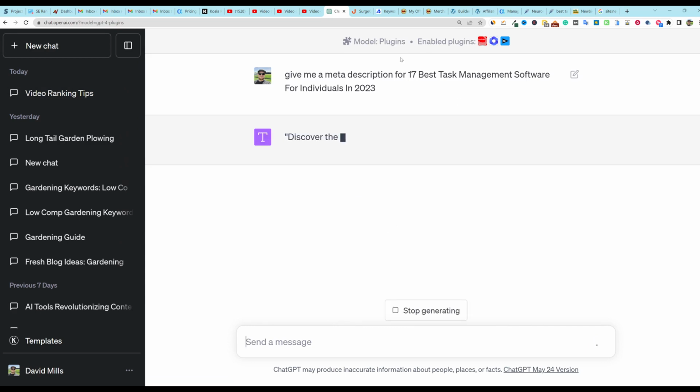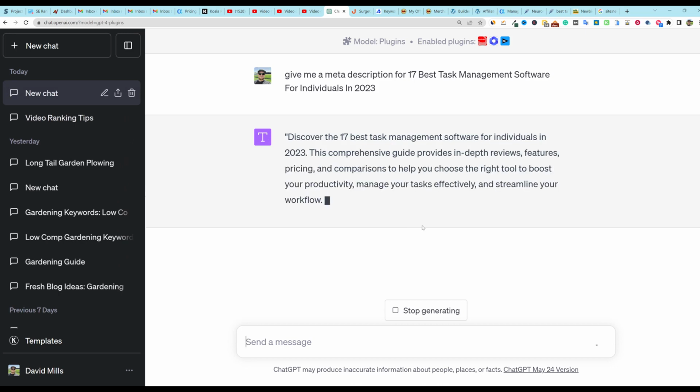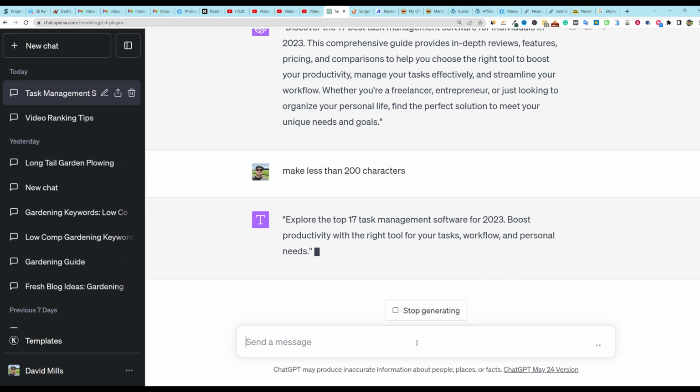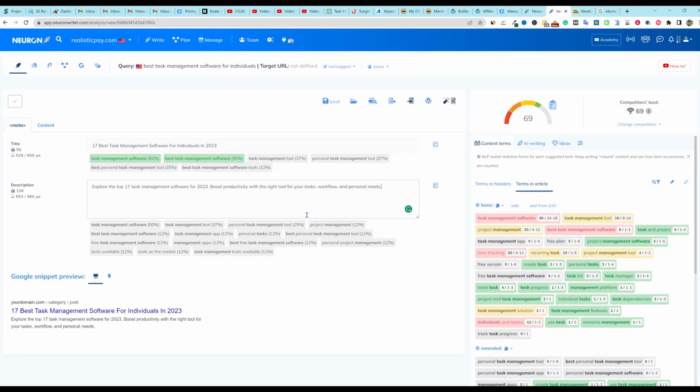Usually when you do it that vague and you don't specify the characters, it's going to give us a really long meta description. We're definitely going to need to make it less than 200 characters. Oops, not 20 characters, 200 characters. So it's going to take that and make it just 200 characters. That is fine. So let's copy this real quick and go back into NeuronWriter and throw that in.